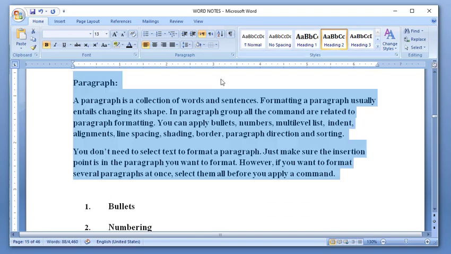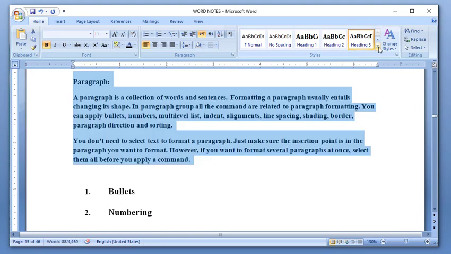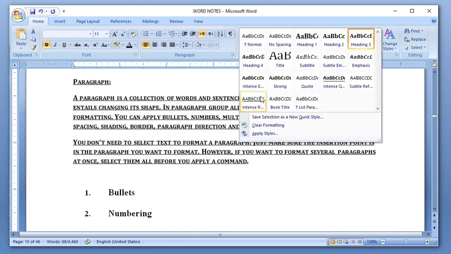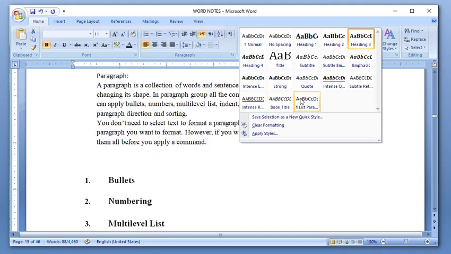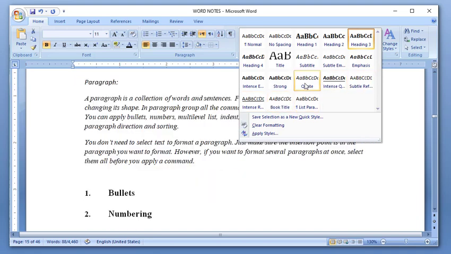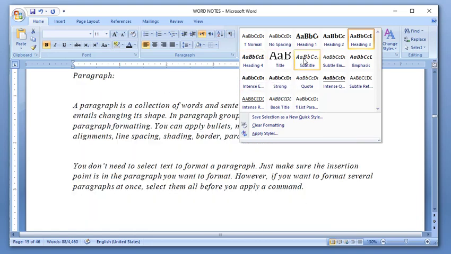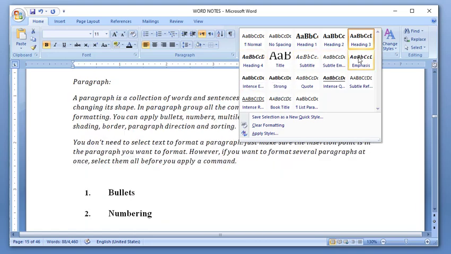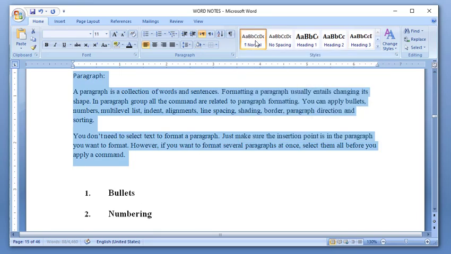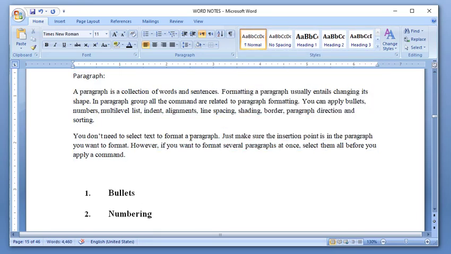You can observe changes on your selected paragraph. So with help of styles you can apply any style to your document, right? And then you have another group of options available here, editing: find, replace and select.